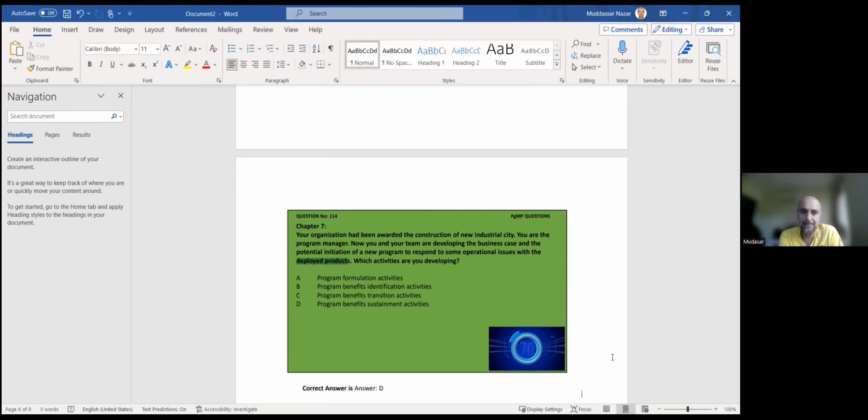Now I'm clear. You repeat why you thought it was program benefits identification based on what? Okay, because I was saying this is a new program, so new benefits have to be identified to initiate a business case. Because now you and team are developing the business case and potential initiation of a new program. But I did not read it fully, that you're responding to some operational issues with the deployed products.